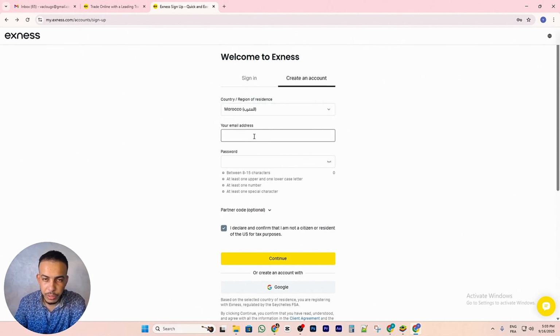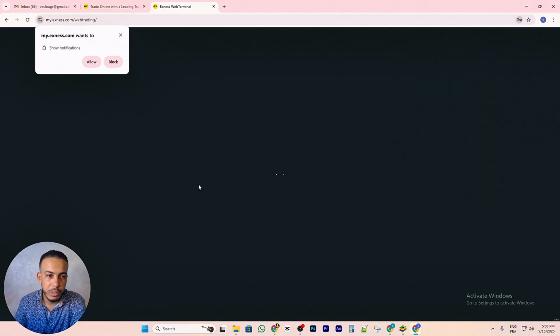You have to add your email here and you have to add a password. So for me, I will use this one. Make sure you check on this box here. I declare and confirm that I'm not a citizen or resident of the US. Click on continue. I will save this password.